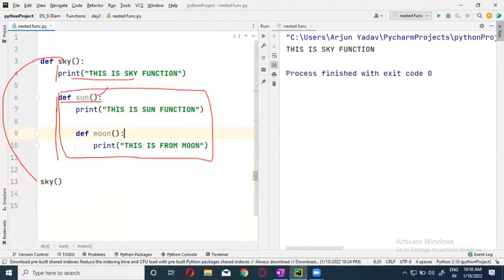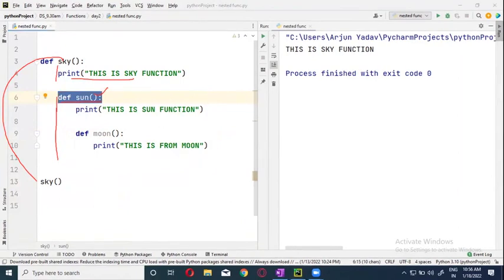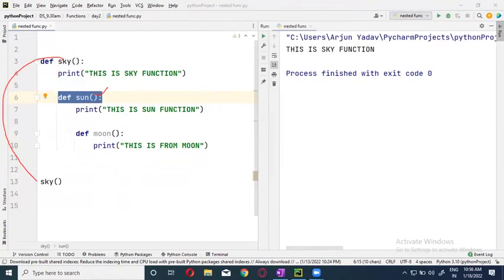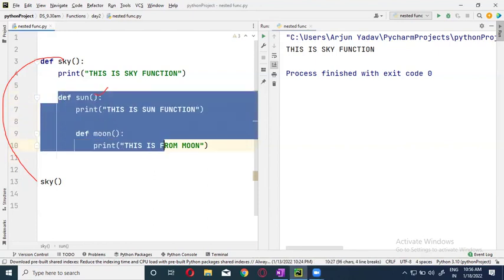Now, in order to execute the sun function, where do I have to call it? Inside the sky. Inside the sky means where? Yeah, this is the sun function. Now, which line of program is it? Along the sky line of program. This is the sky code line of program. And here you have to call it after the definition.